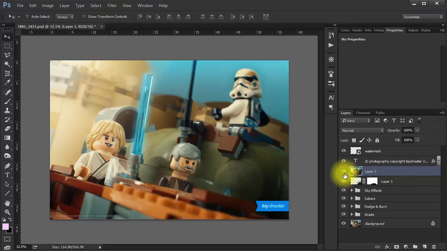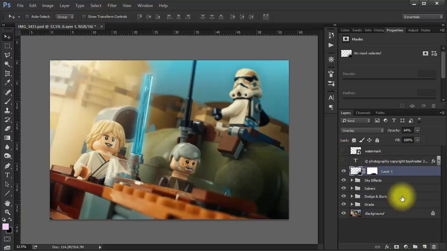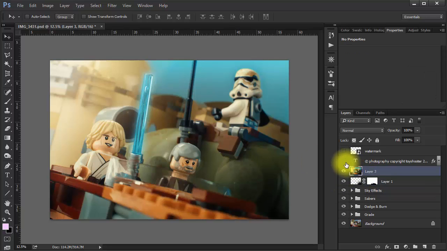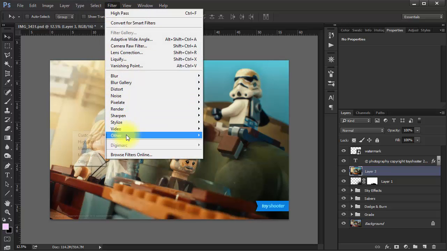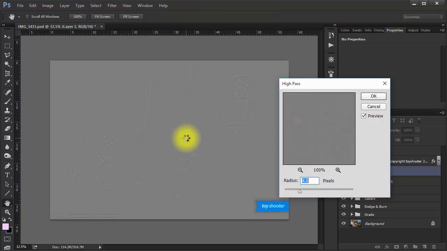No, in fact, I'm wrong. It takes every single layer. So what you'll want to do if you've done something like this where you've got a watermark in is turn those off and then Control, Shift, Alt, E. And that should create a stamp without those. So I've got a copy of the image above everything. And then once I've got that layer, I can then just go to Filter, Other, and High Pass.